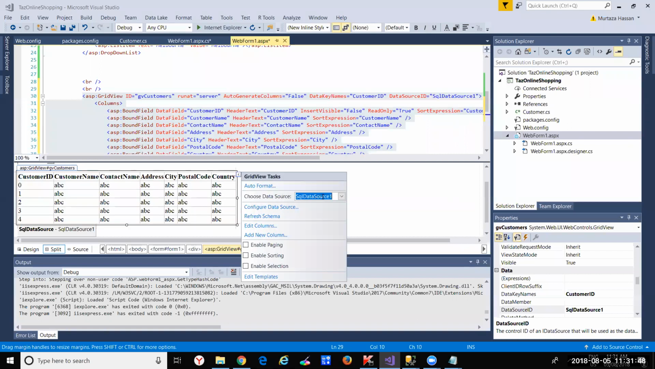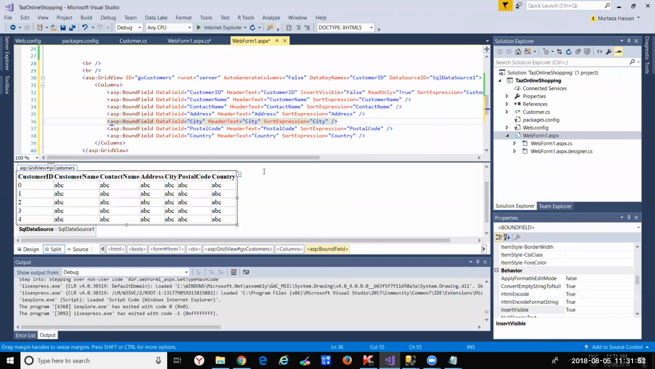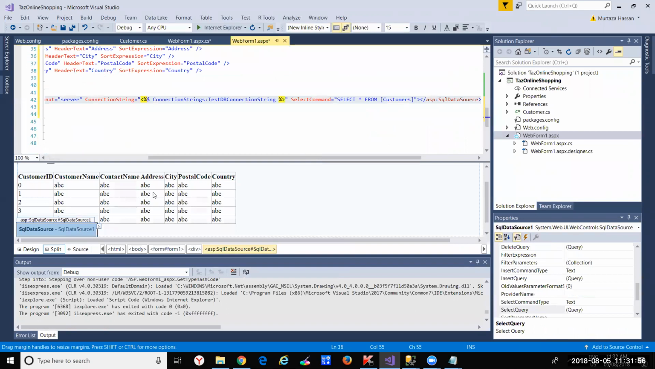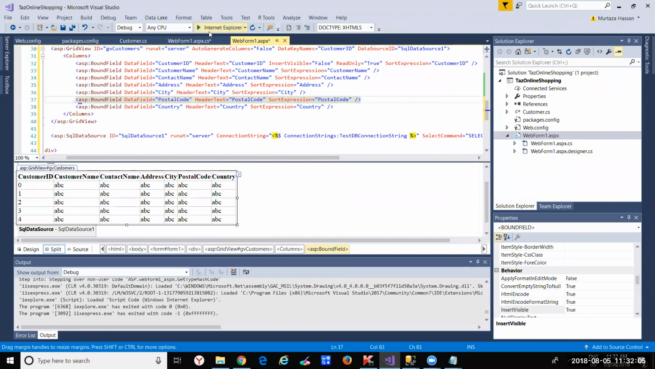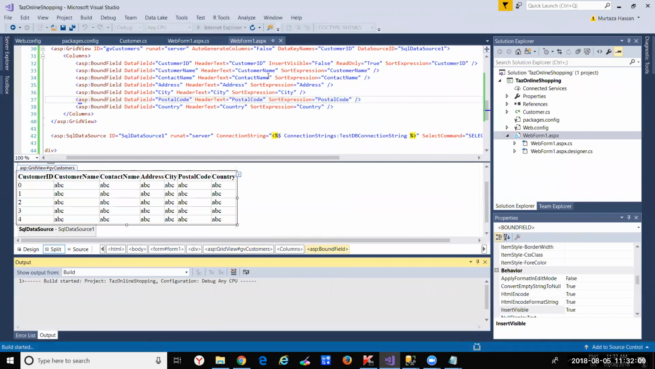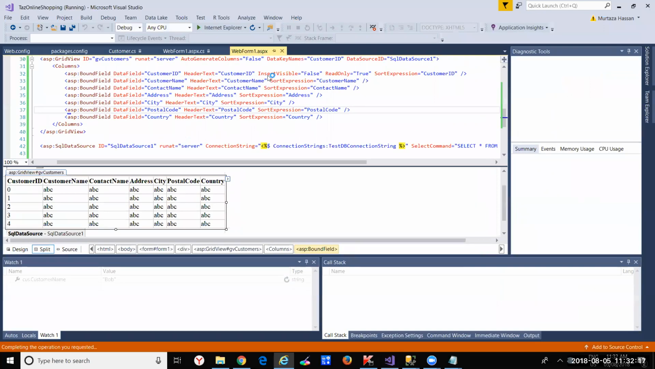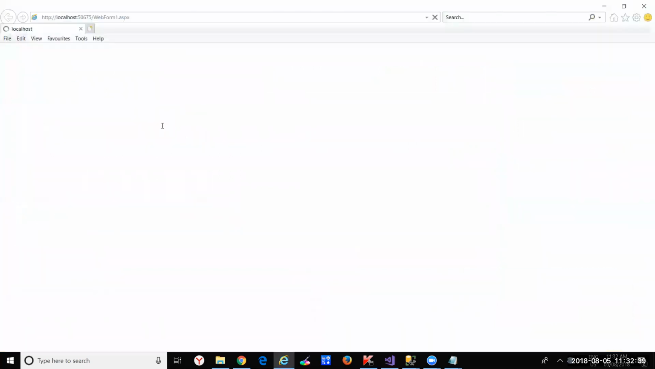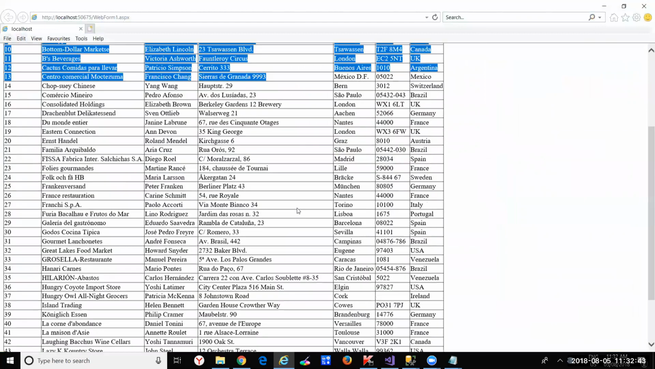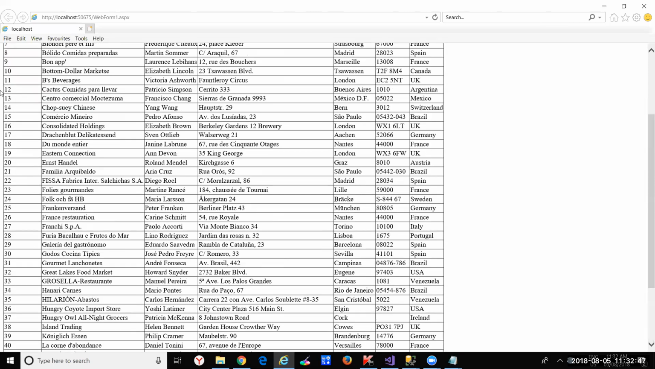SQL data source. Let's select SQL data source. All right, and let's give this a play. So with SQL data source, we created the connection string. It's a data source, and we linked this grid view customers with the SQL data source. Now, if we play this here, okay, it's just loading that here. Here is the data on the web page, from the database.